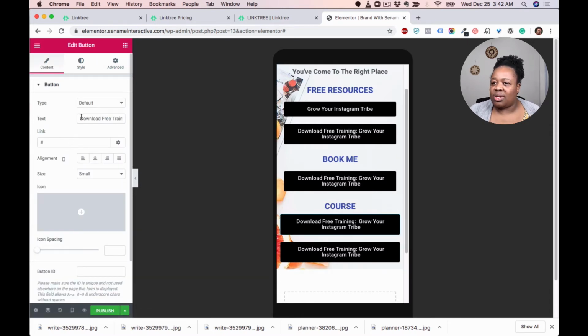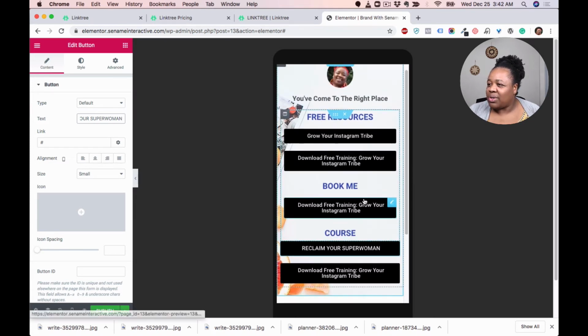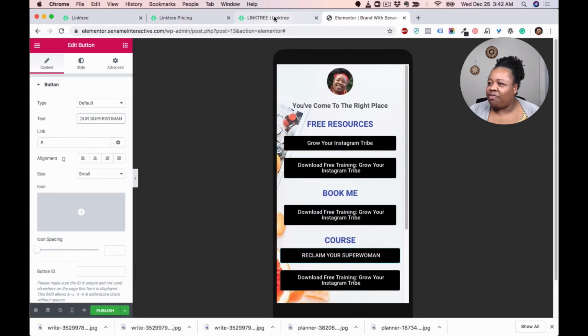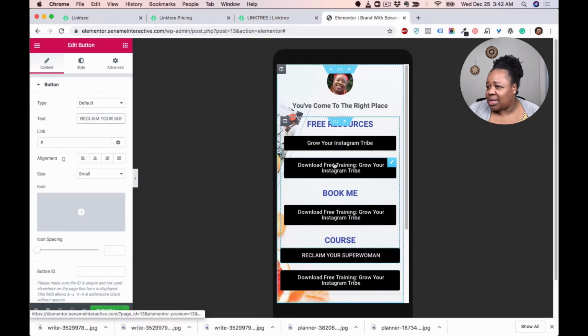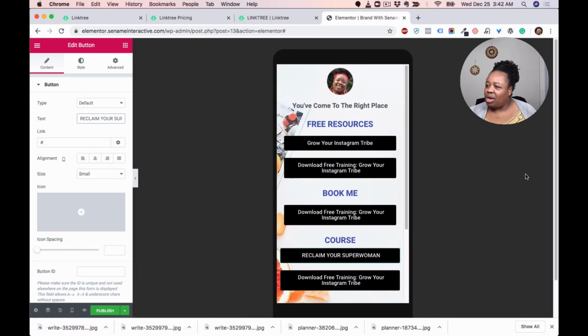And we can change this to "Reclaim your superwoman." I'm using this because I have a client whose course is that. So there we go. So we are able to actually break this up into little sections. So a little different from how Linktree has it here, but I think this is great. And then we can make changes to anything that we want over here. So I think this is looking good.